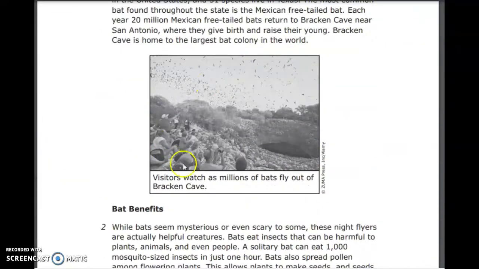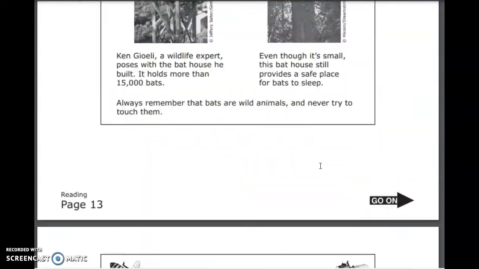So here we have "Visitors watch as millions of bats fly out of Bracken Cave." This caption is telling you what you're looking at in this photograph. It may be kind of hard to tell what's here. It's small, it's in black and white, it's kind of difficult to see, but this caption lets you know. Visitors watch as millions of bats fly out of Bracken Cave.